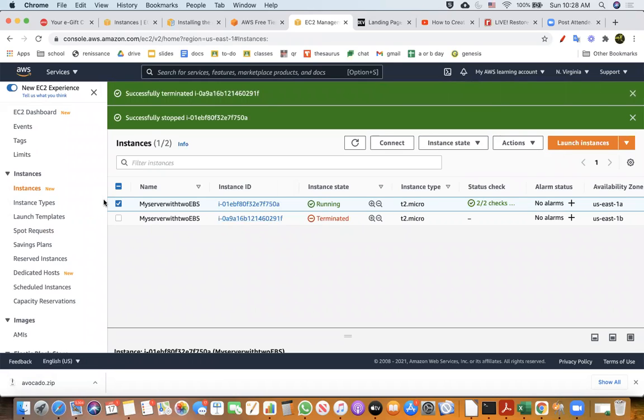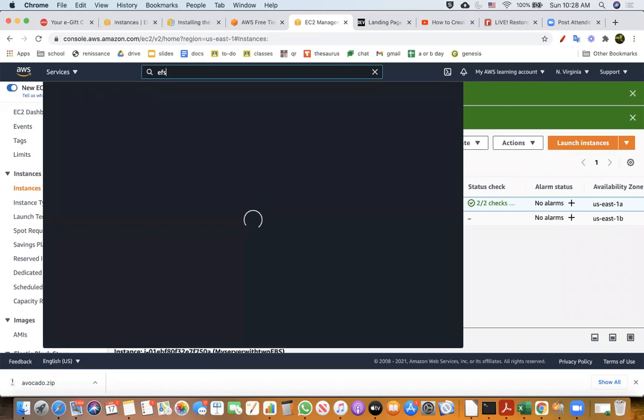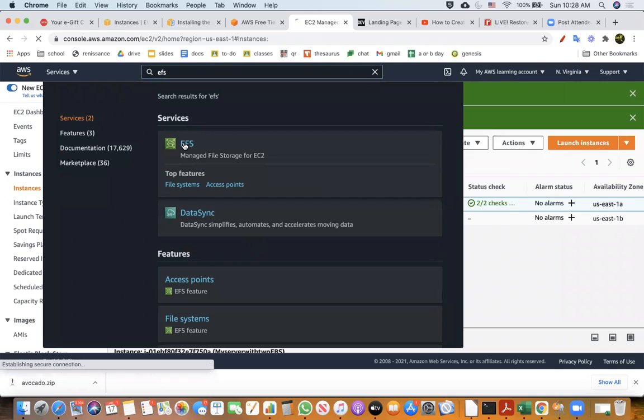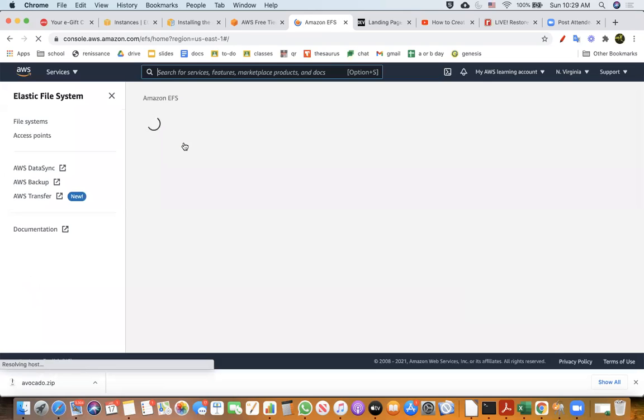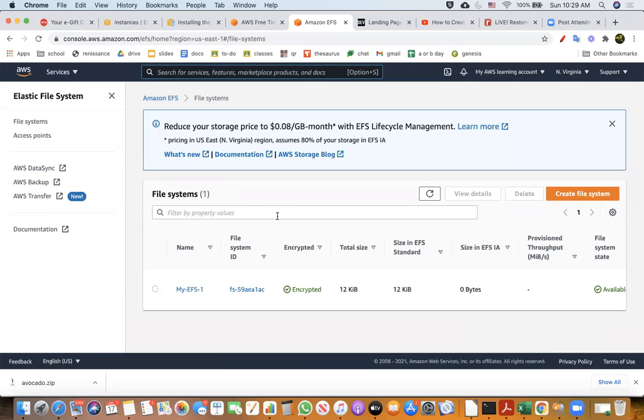Now we'll go to our EFS, which is the second use case, file storage. So how does file storage work? Let us look into that. In order to create file storage, we need to use this EFS. So you go to EFS, right? I already have one EFS created here, so I'm going to delete that.